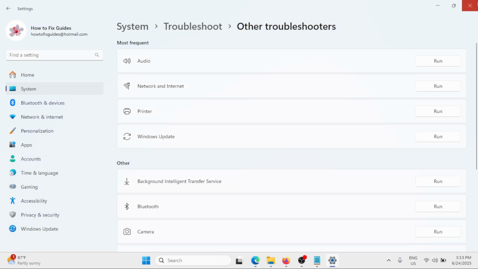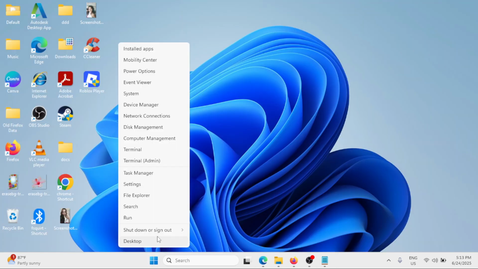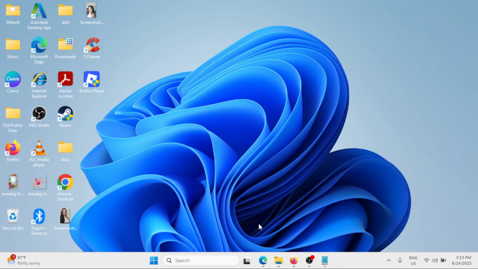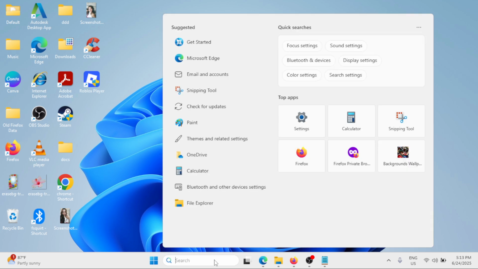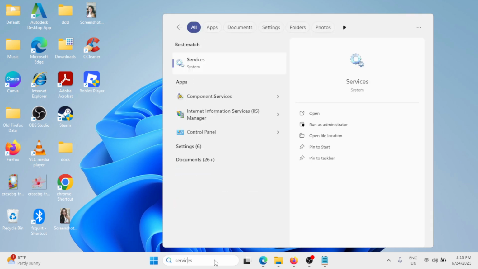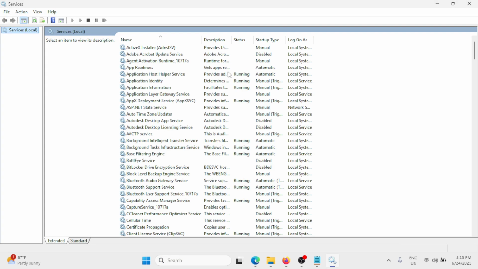After running the Windows Update Troubleshooter, right click at the Start button, shut down or sign out and restart. Then go to the Windows search bar and type Services. Click on it under the best match.